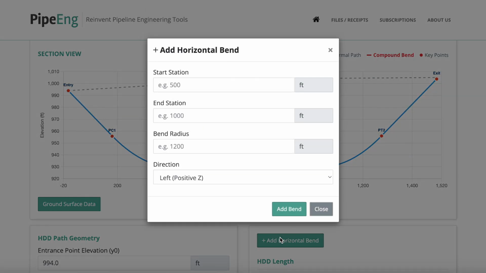So in this case, we click here, add a horizontal bend. We put in the start stationing of the horizontal bend we want to put in, like I said, 600 to 800. And the bending radius, this is the horizontal bending radius. So in this case, let's say we keep it a little bit larger than the vertical, which is 1200 feet. Let's say we keep 1400 feet.